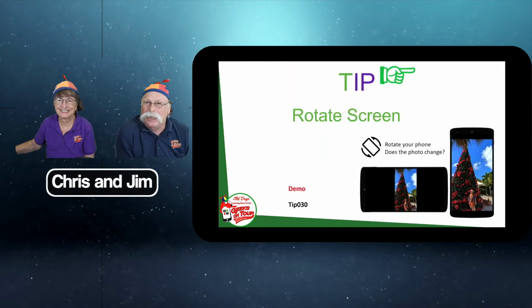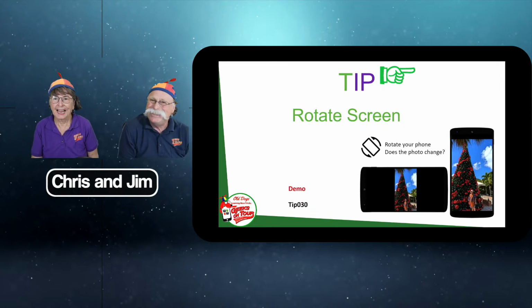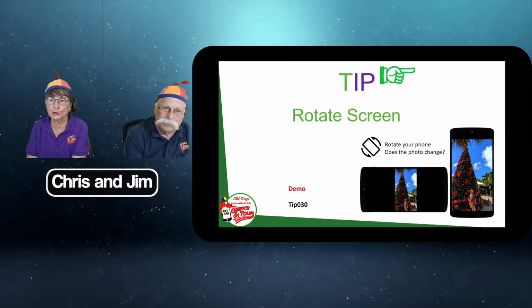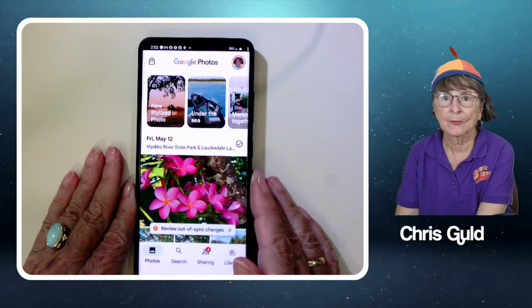Okay, Chris has a tip for you. We always start out with a tip. Go ahead. And this tip is about rotating the screen of your phone. It's supposed to rotate the photo when you rotate the screen. Let me show you what I mean.